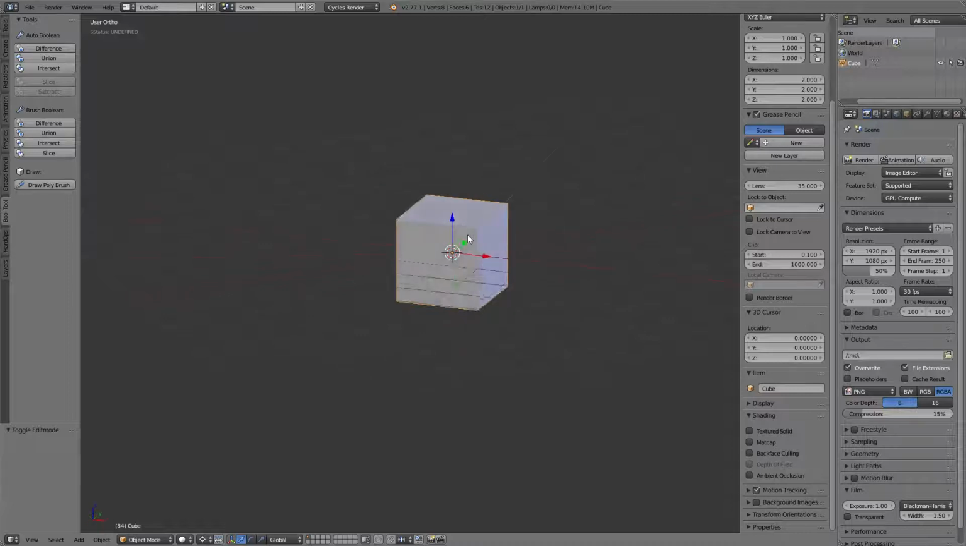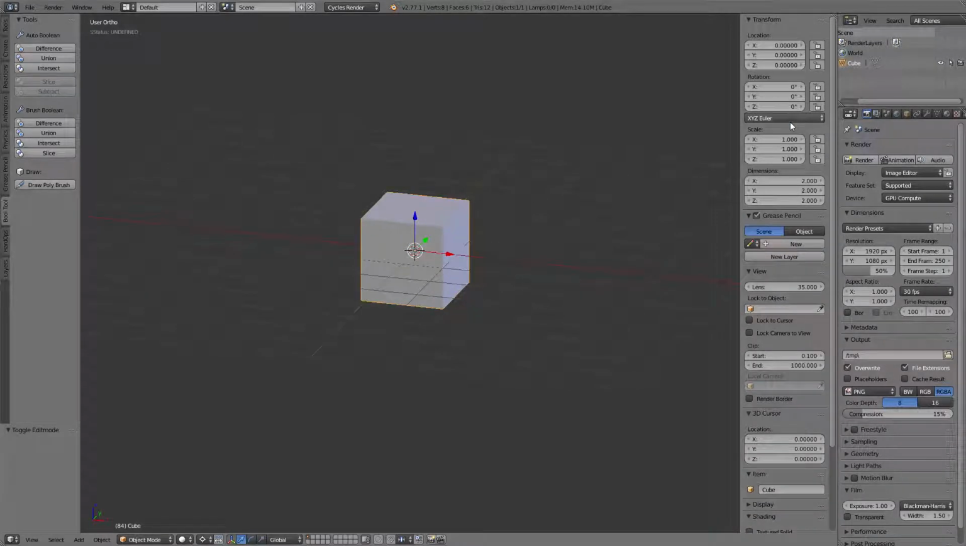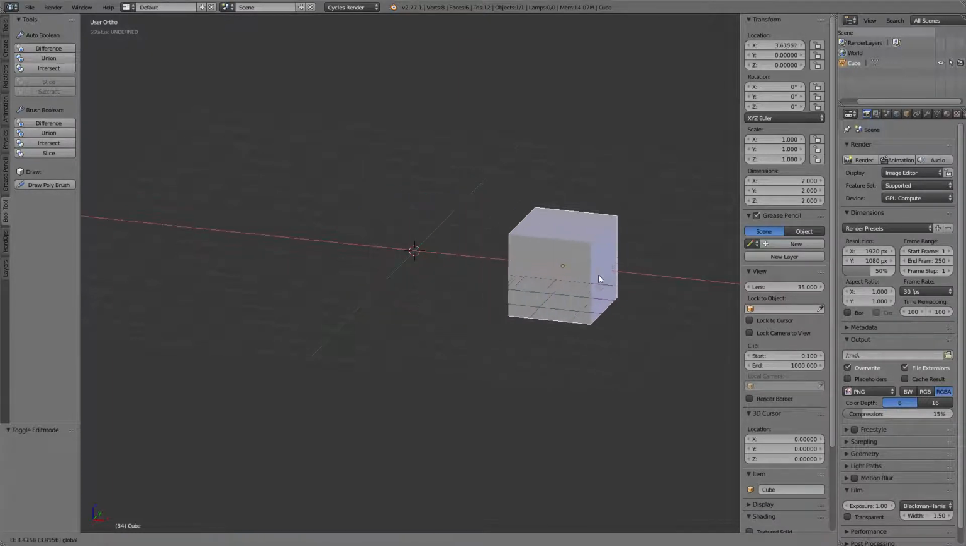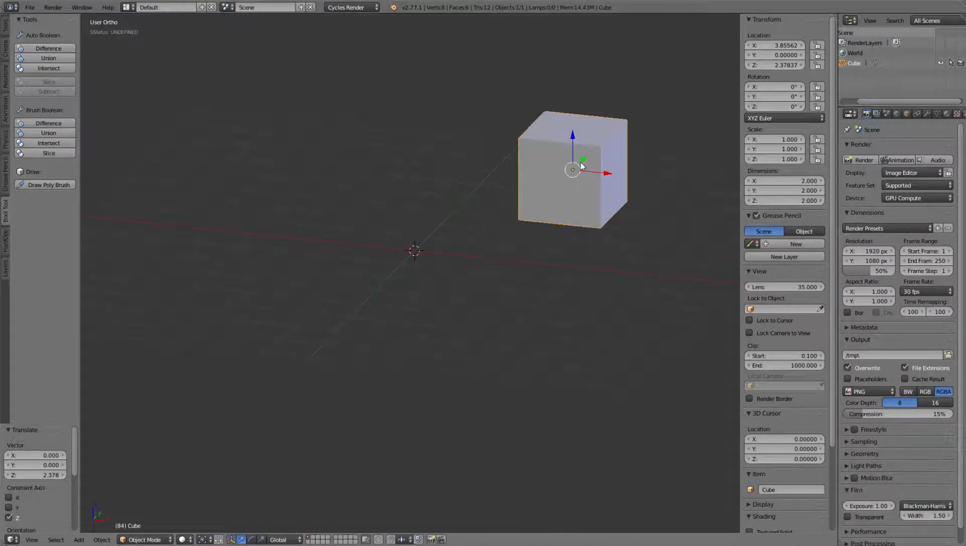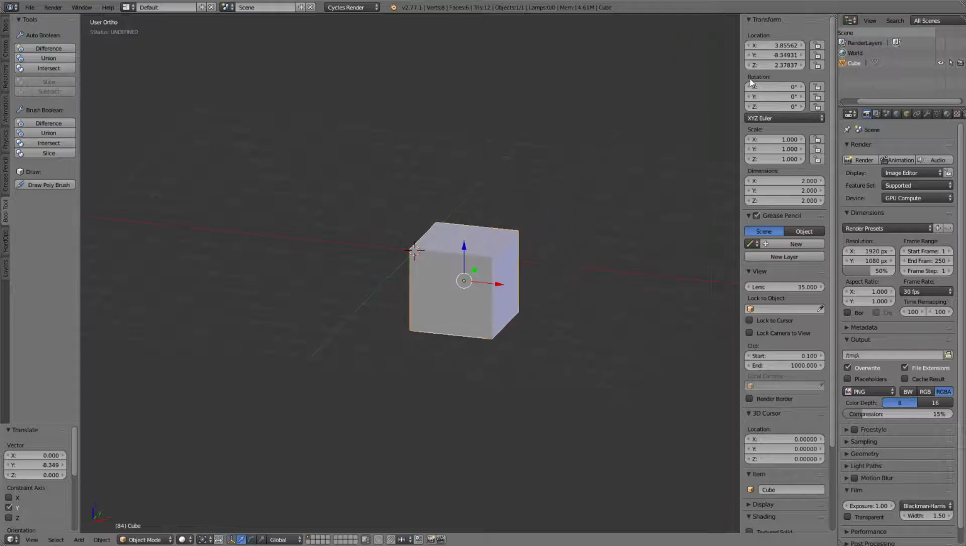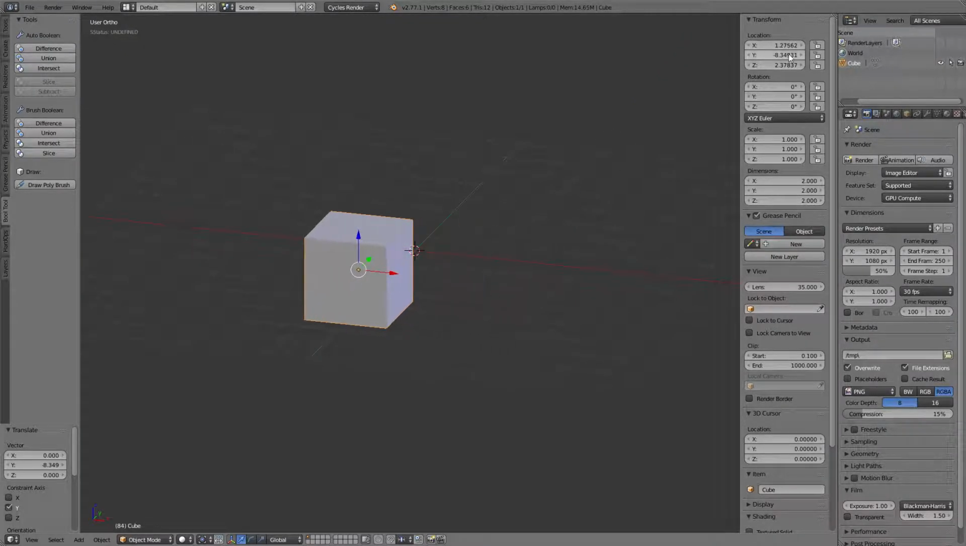To move an object in Blender, there are several different ways. You can use the axis that you have available to you here. You can just grab an arrow and move it. You can move based on any axis. You can go up here to where your location is. You can drag along these, or you can type in exact values.